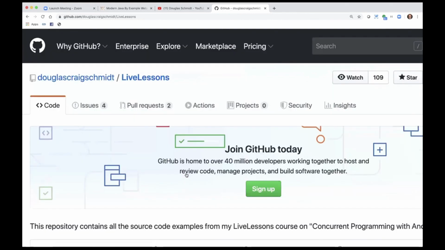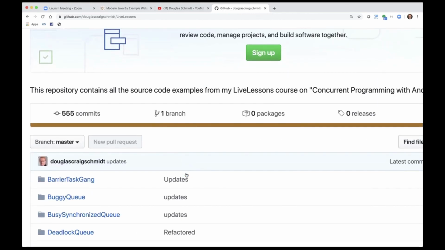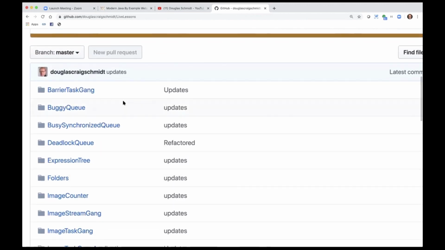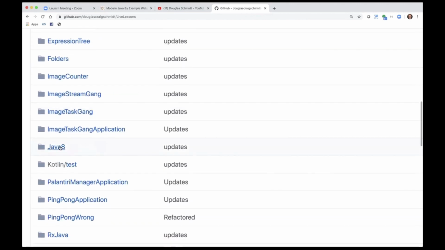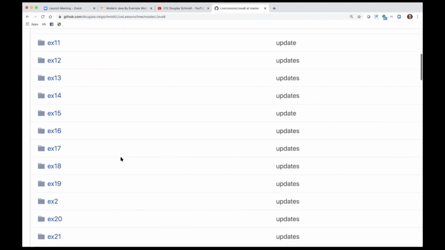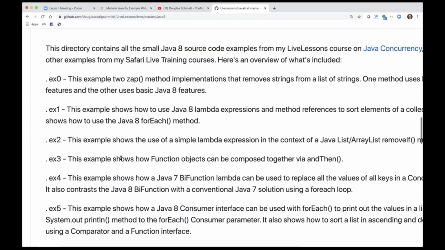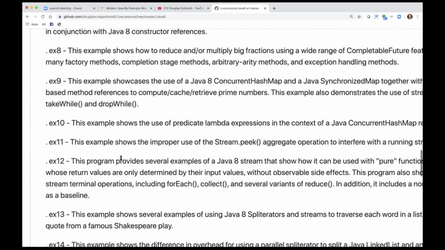Live lessons is where I typically put the code I'm working on that I'll be presenting in the tutorials that I give. So lots of interesting stuff here, lots of fun stuff in the Java 8 folder. And there's a little README file in here that explains what all the different examples do.